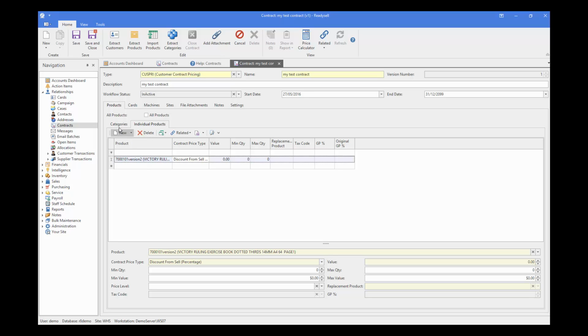Now once you're at each of these levels you have to select which contract type you're going to use. So the contract types determine what the contract will do, and the value and the other parameters also affect the way that's performed. So if we were to select discount from sell percentage and we were to put a value in, this value will be the discount from sell percentage. So 10% will be a discount of 10% on the sell price.